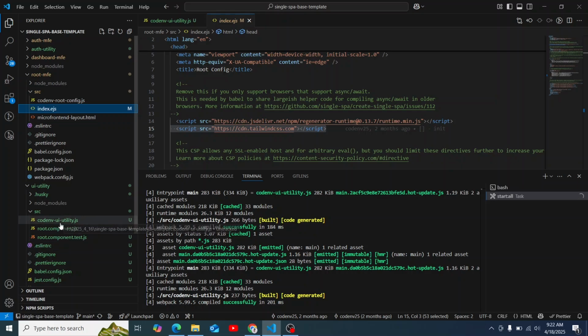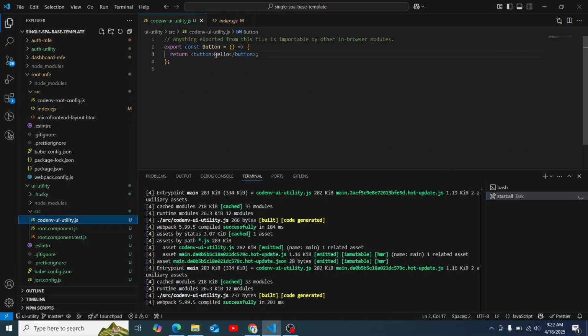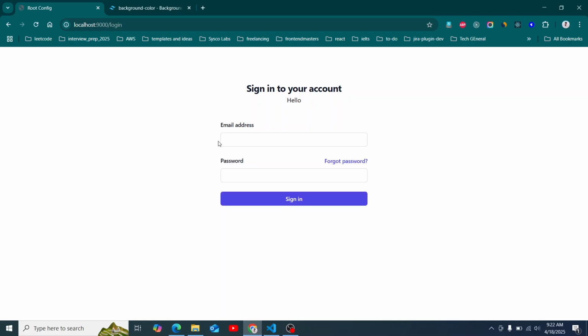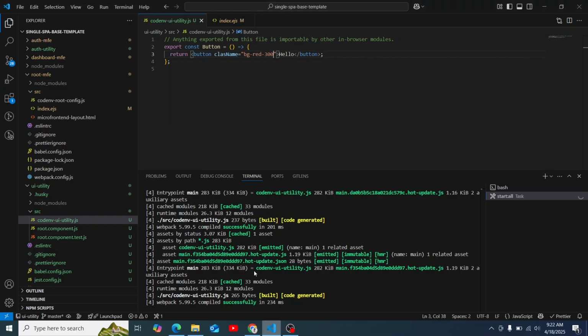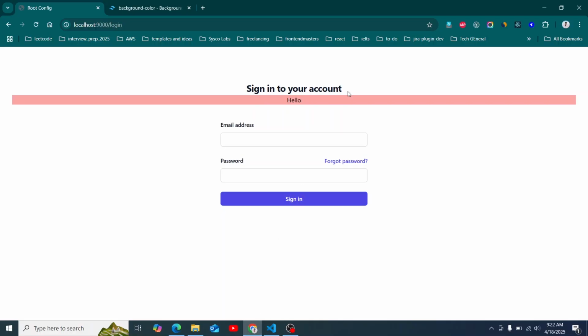So again, let's go to our file, and let's add a className. I'm going to give a background color, right? Okay, now, it's not showing. Again, there's a typo here. Cool. Now you can see our style is applied for our hello button.